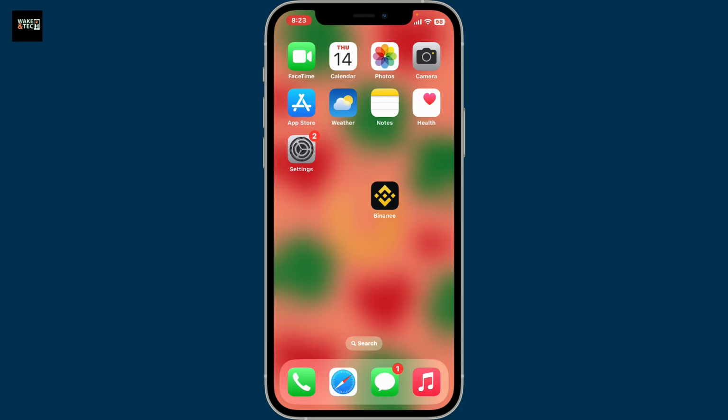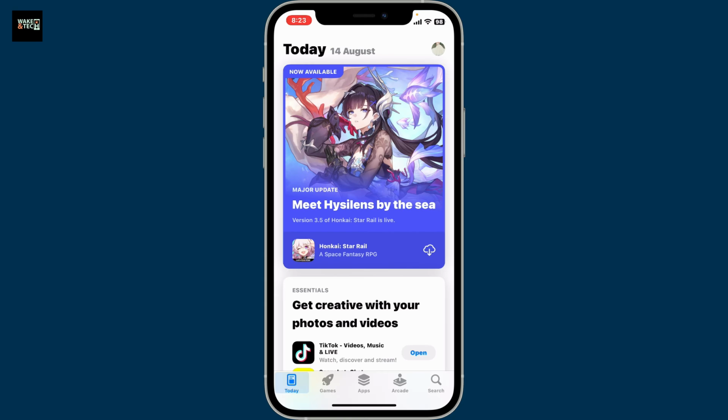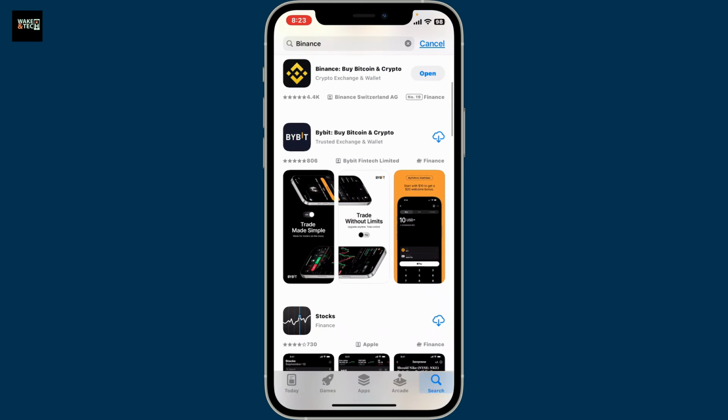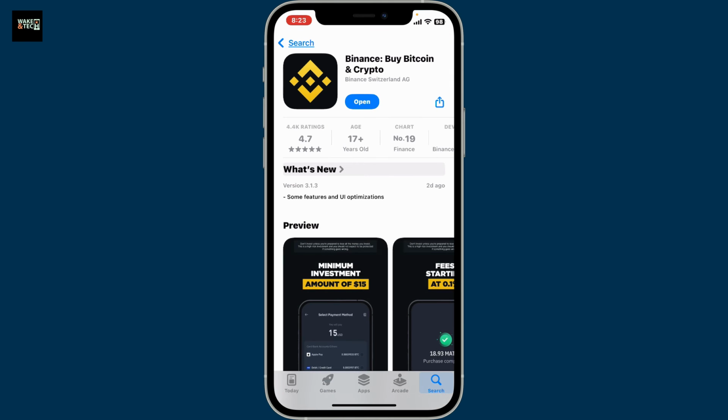Now next, open up your Google Play Store on Android and App Store on iOS. Once you're inside the home page, click on the search button at the bottom right and in the search bar type in Binance. Search for the app, and once you find the Binance Buy Bitcoin and Crypto application, this one over here, go ahead and look for an update button if available.